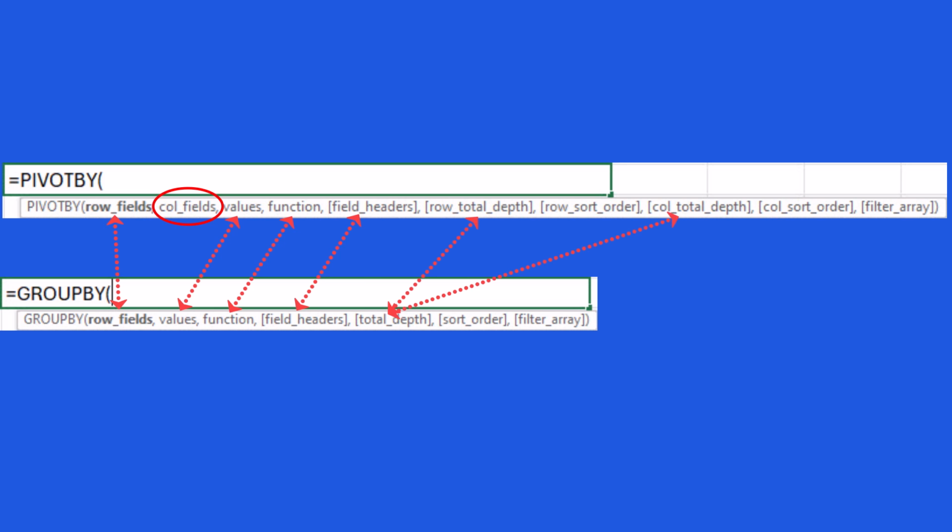And then total depth in GROUPBY. Notice because we have row and column, there are 2 total depths in PIVOTBY. Sort order, there are also 2 sort orders inside of PIVOTBY. And finally, filter array, exactly the same. That means everything you learn about GROUPBY applies to PIVOTBY, and everything you learn about PIVOTBY applies to GROUPBY.